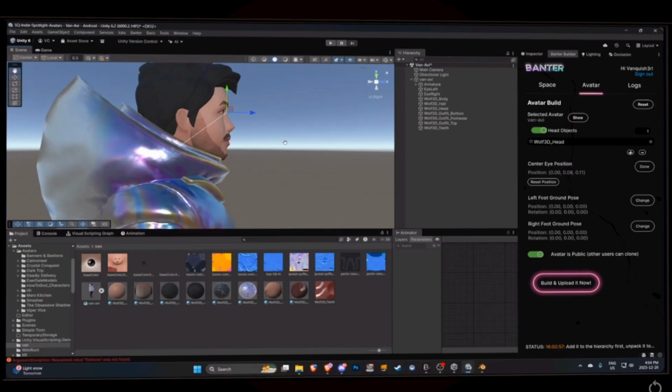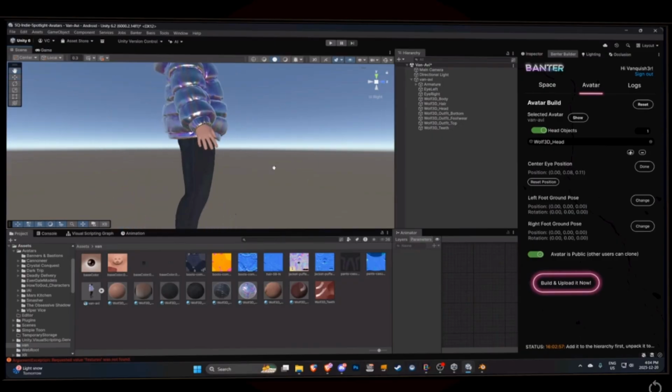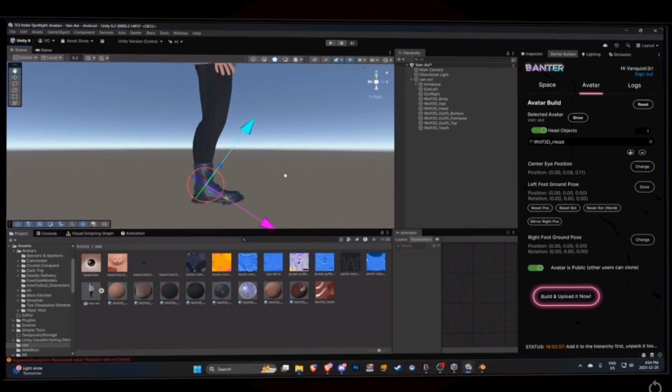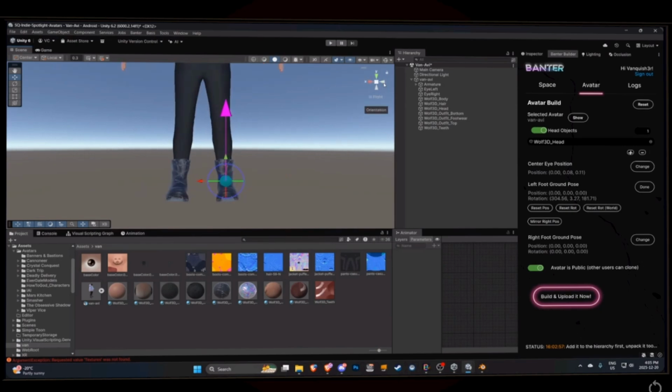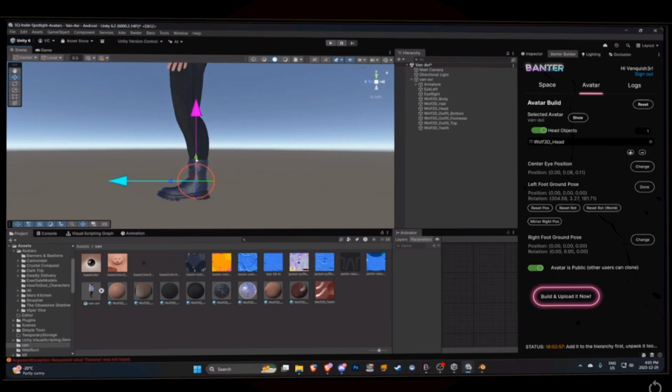All right, and now the foot ground position, you do also wanna edit that. So now when I hit this, it's all gonna be weird like this. For whatever reason, I just say reset rotation. So now it's gonna be proper rotation. And I just positioned this right underneath my feet.